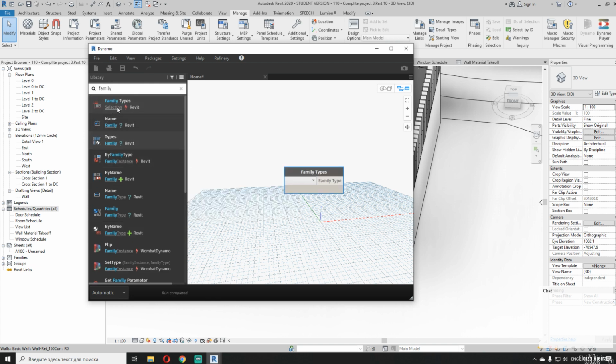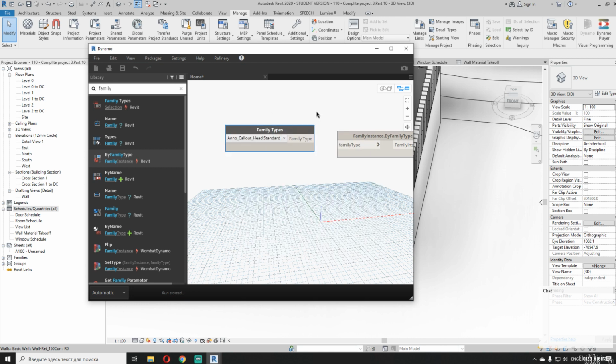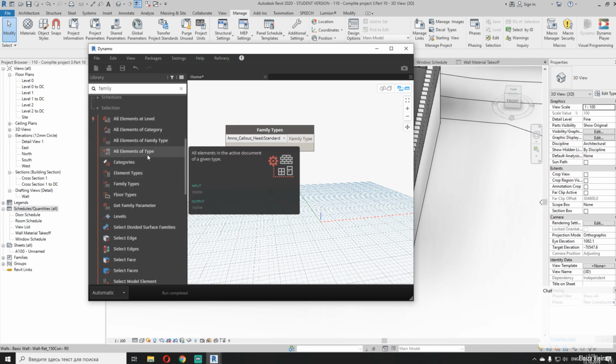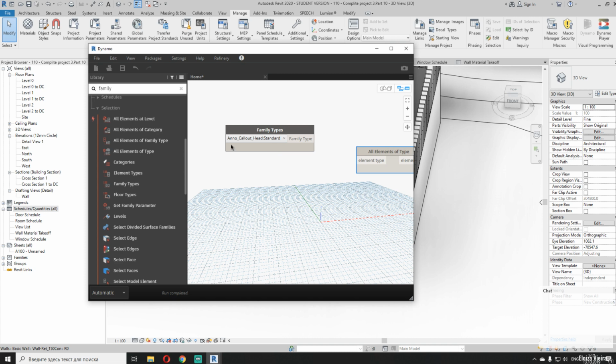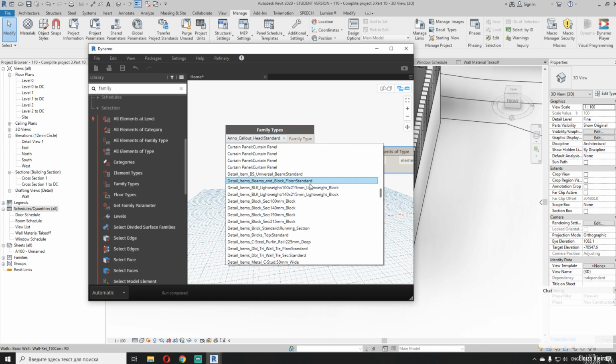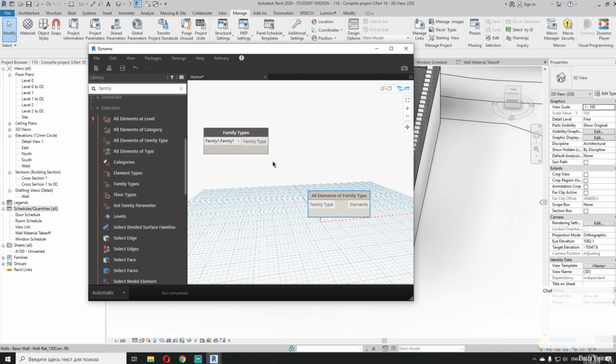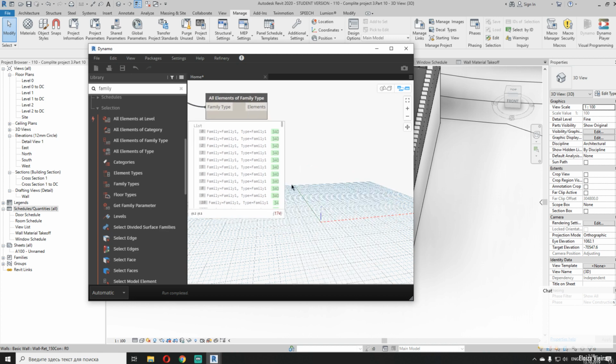Family type, and by family types. Okay, here's my family, all elements of type. I need the family 1. Let's find the family 1. Let's connect it here. Here's element type. Family type. Okay, here's the number of our louvers. Done. As you can see, this is pretty simple.